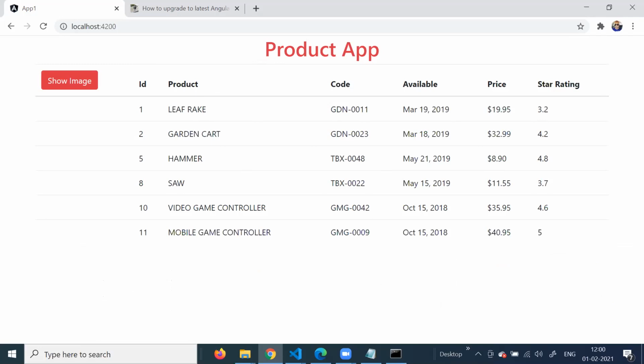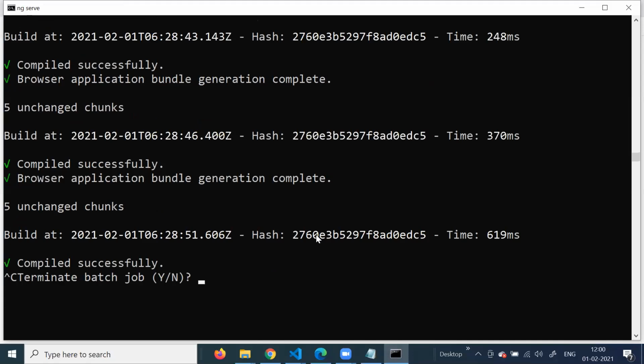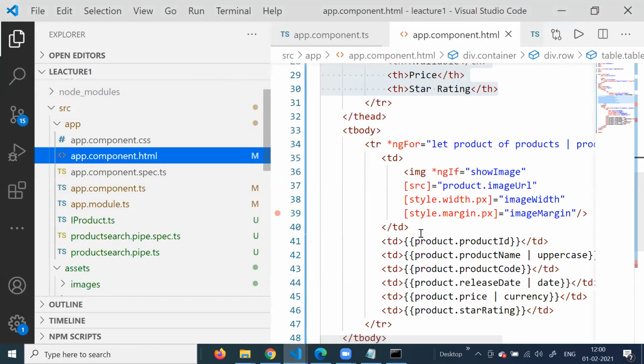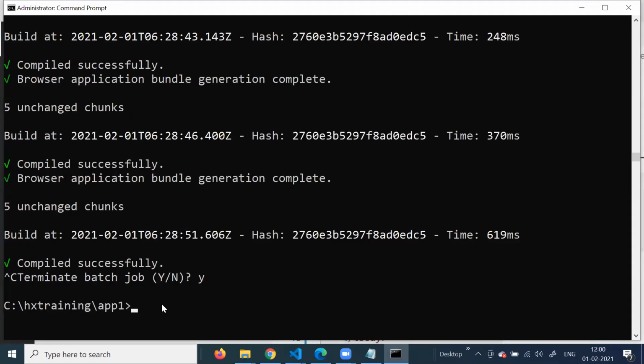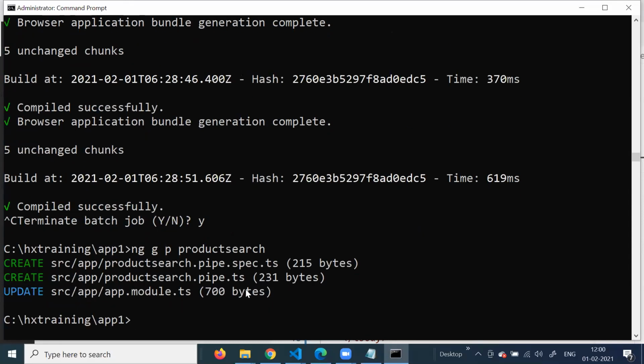So to create a pipe, you can use the Angular CLI. Let's say I am creating a pipe. I'll call it ng g p, ng generate pipe, and let's say that pipe is product search: ng g p product search. Here it has created product-search.pipe.ts. It has also created product-search.pipe.spec.ts, which means you can write unit tests for the pipe. And then it has updated app.module.ts as well.